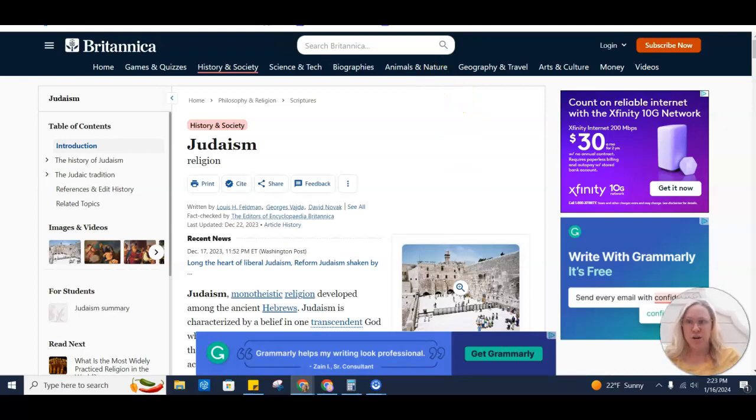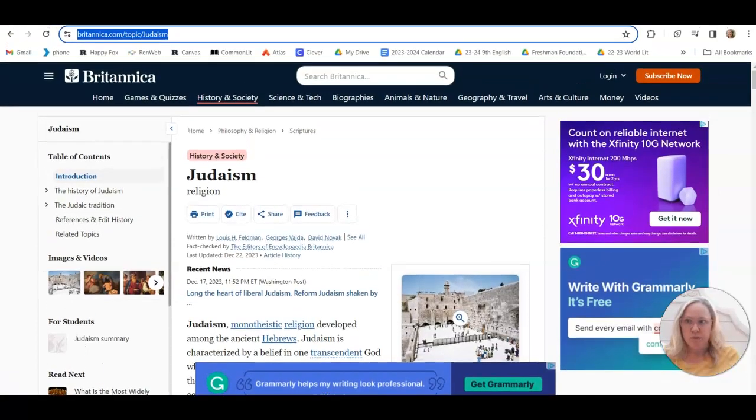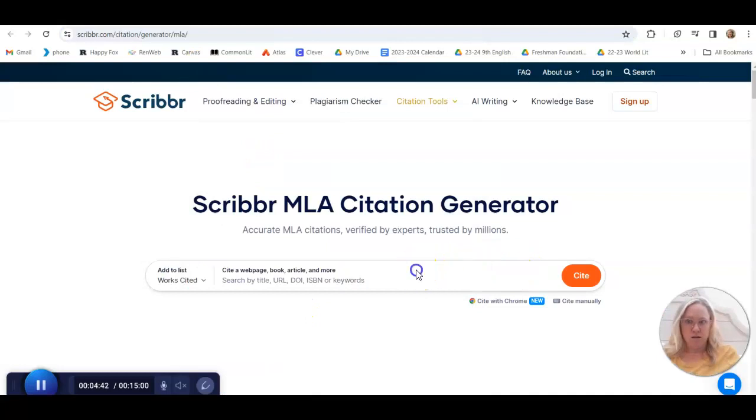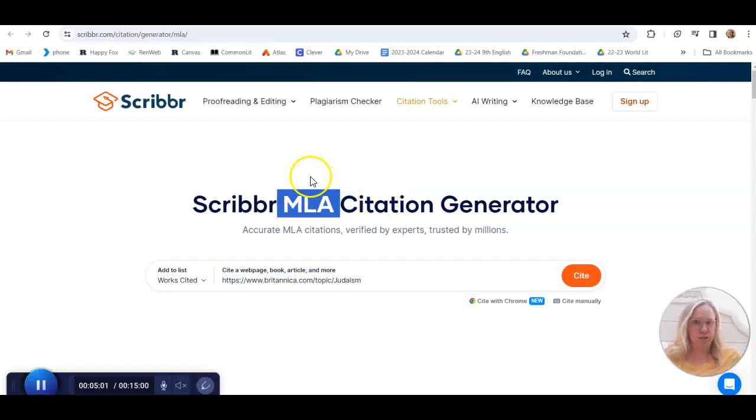With a citation generator like Scribbr, you simply have to, let me bump this up a little bit so you can see what I'm doing here, copy and paste the URL into this thing here. So make sure you are using an MLA citation generator. You are writing your paper in MLA format, not APA or Chicago, you are doing MLA. So make sure your citation generator says MLA. Copy and just click Cite.